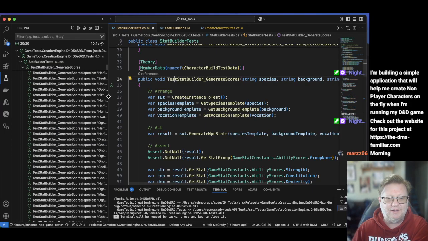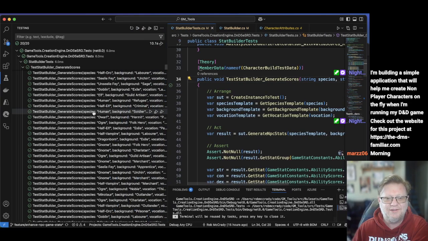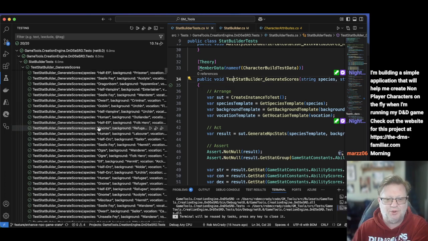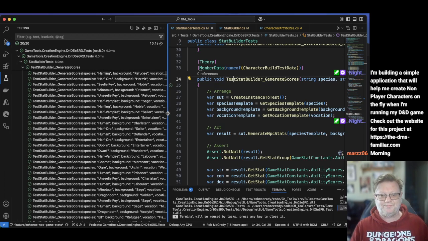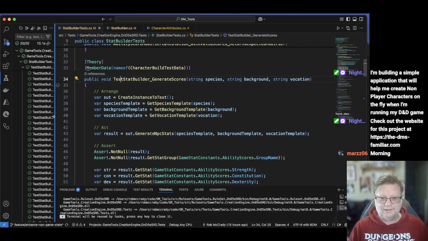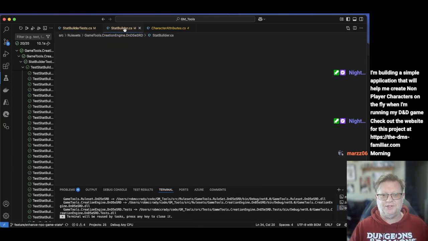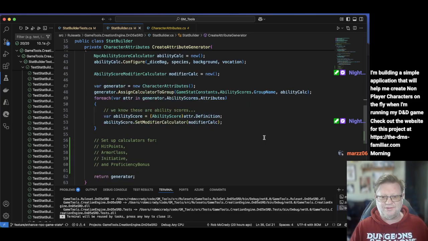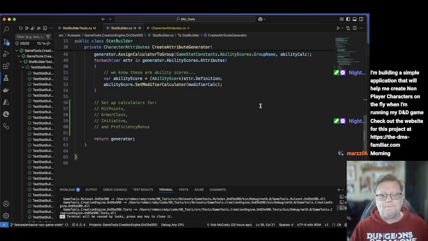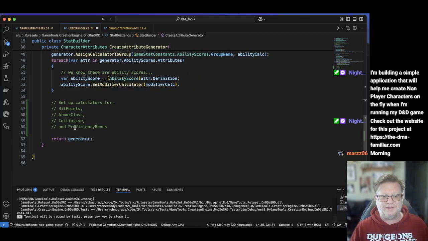So, yeah, I've got lots and lots and lots of different possible combinations. All right. So we've got our stat builder. It does all this stuff. And now I need to add calculators for hit points, armor class, initiative modifier, proficiency bonus, stuff like that.